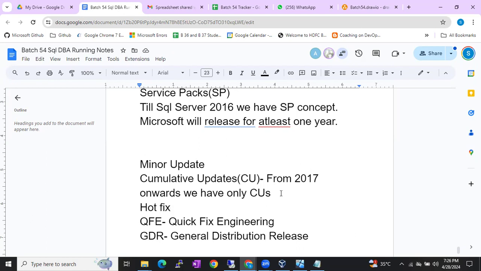But yearly updates we call a service pack. Monthly updates we call cumulative updates. Immediate updates we call hot fixes, guys. Is it clear? Is it clear, guys? Service packs, yes. So we have minor updates also, which are called cumulative updates.